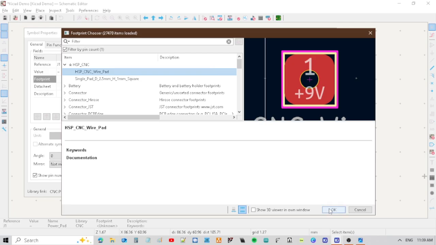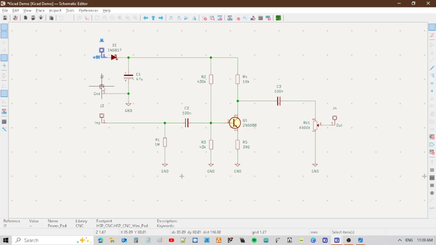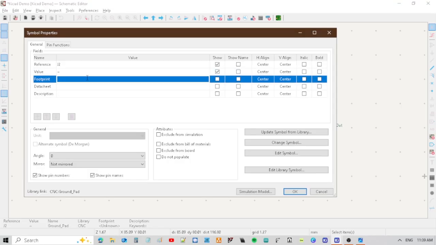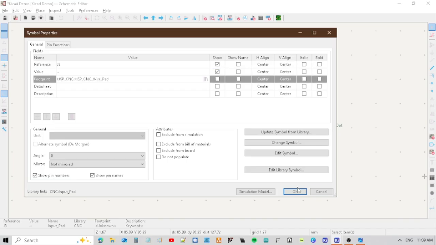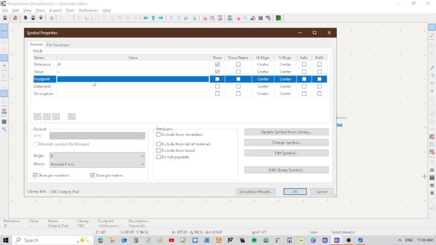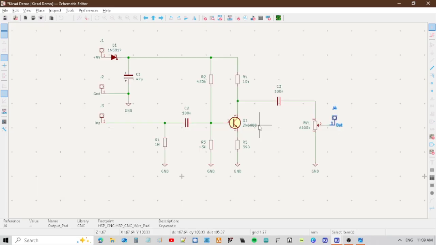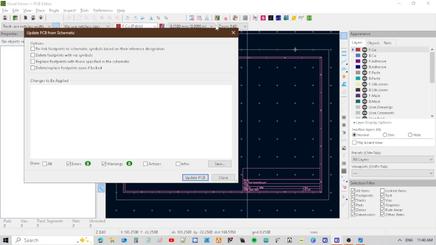Okay. But then I just generally do this and copy this here. And then I go like this. And I just go paste. Paste. Paste. And that's done. So we'll save that again, so that you have to save it or it won't update when you switch to the PCB editor.